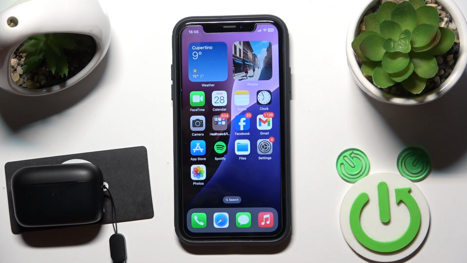Hello everybody and welcome. In this video I will show you how to install the application for your headphones, Soundcore A25i, on your iOS device.